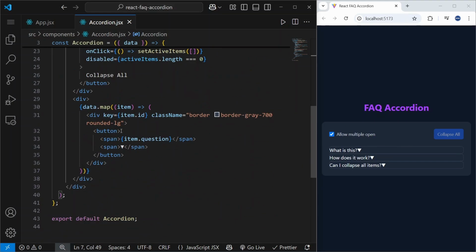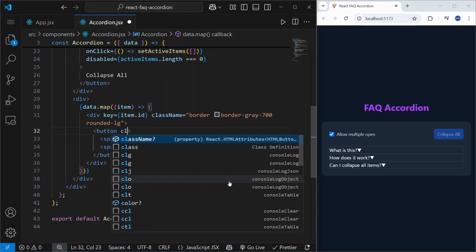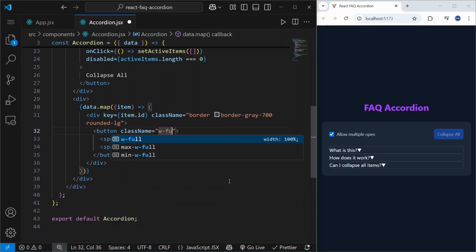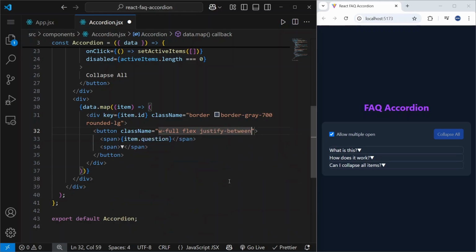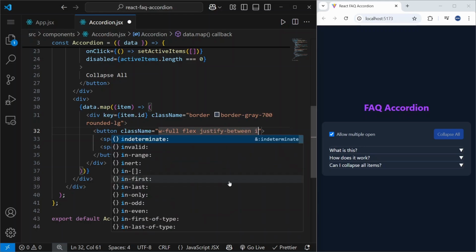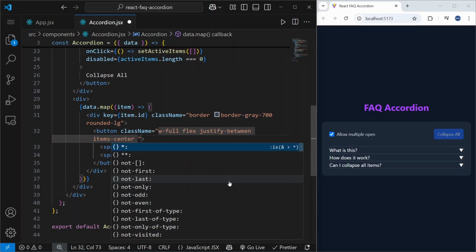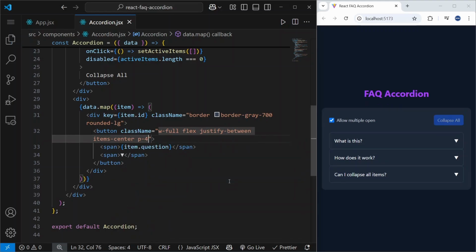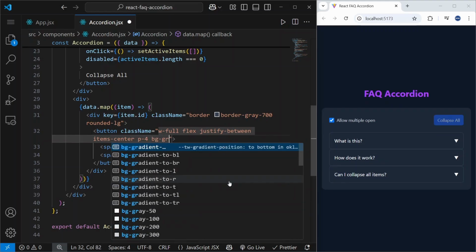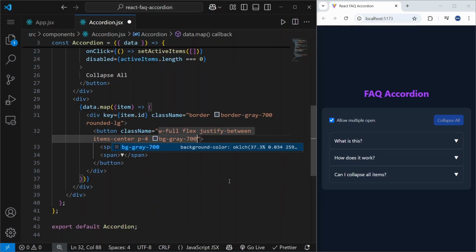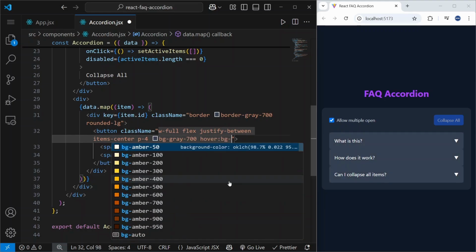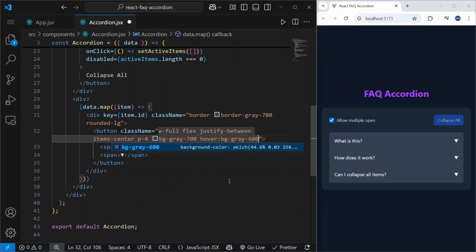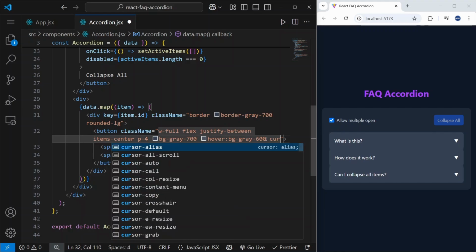Okay, so let's add some styles to this button now. Let's say that width will be full, it's gonna be flex, and justify will be between. And also we want items to be center, and let's add a padding which will be 4. Let's say that background color will be gray 700, and on hover we want the color to be 600. Okay, let's say that it's gonna be cursor pointer.